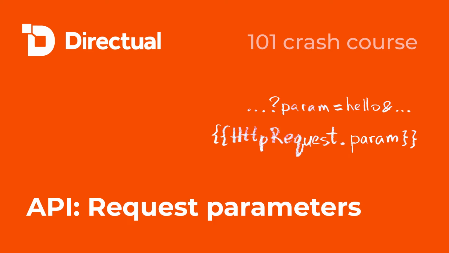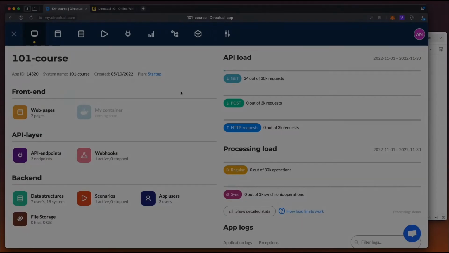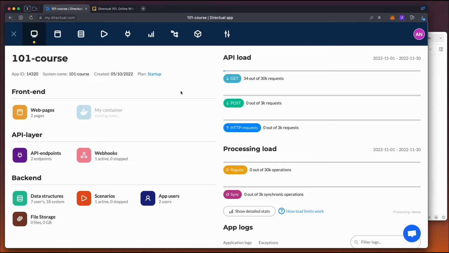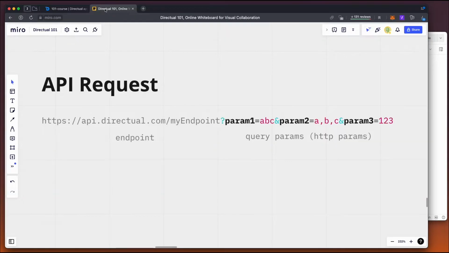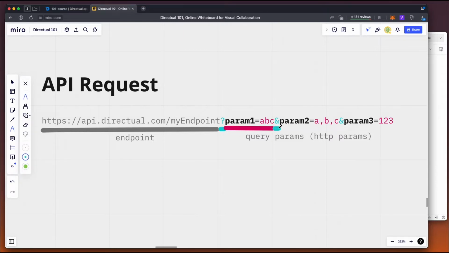In this video, we'll show you how to work with request parameters. The first part of the line represents the actual endpoint, or its URL. The part after the question mark represents request parameters, the name and value. Name equals value. The parameters are separated by an ampersand. You'll notice that we have 3 parameters in this example.